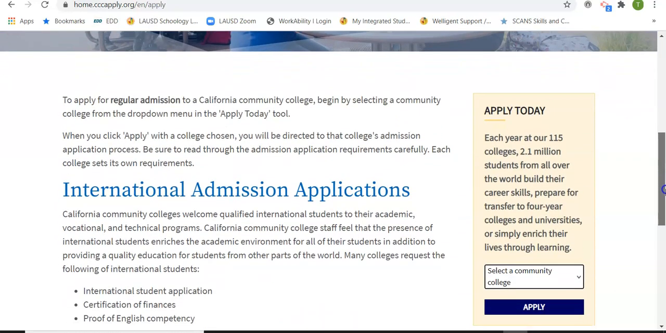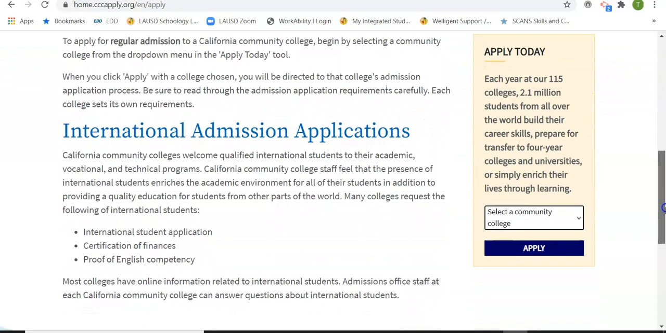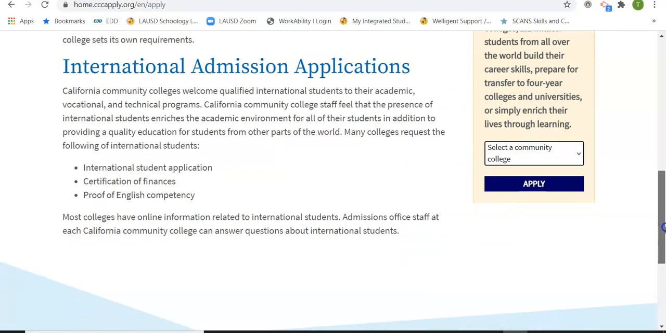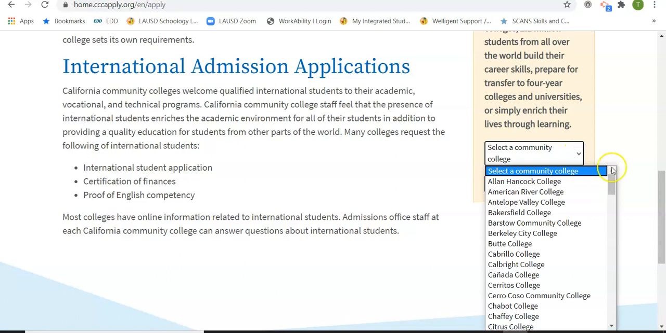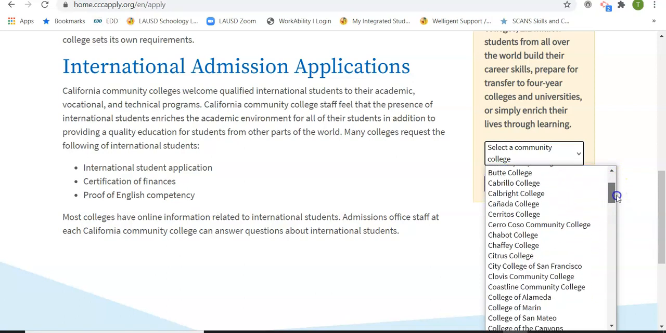So there are 115 colleges with 2.1 million students from all over the world who are building their career skills, preparing for a transfer to four-year colleges and universities, or simply enriching their lives through learning. So here's a scroll down or drop down of the different colleges. Some you may be familiar with, others you might not.